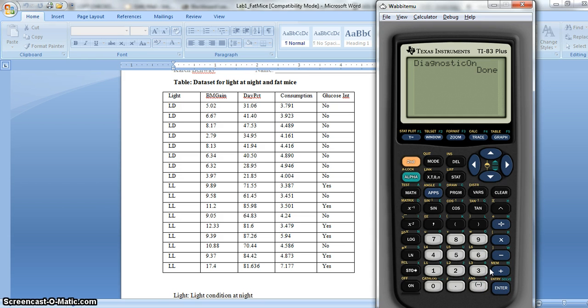Okay, the next thing I need to do is enter data into the calculator. To do that, I go to stat, edit. It's already at edit, so I can press enter. And now I need to enter my data into this list.